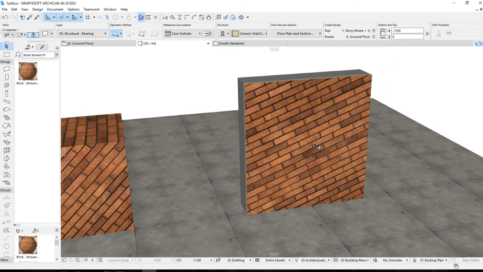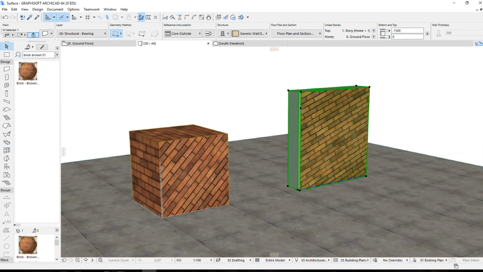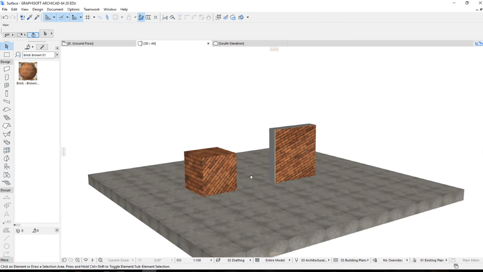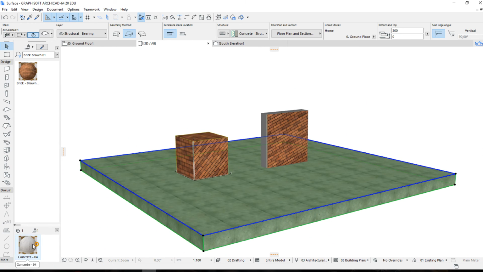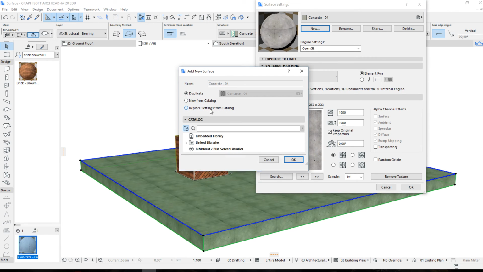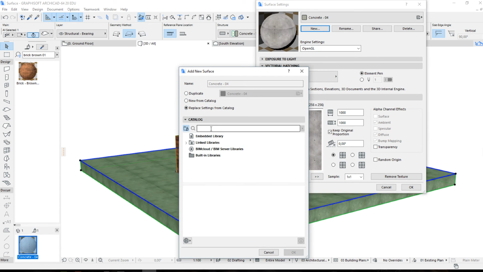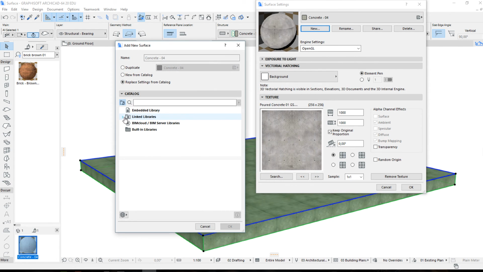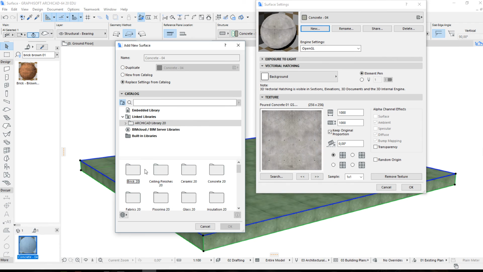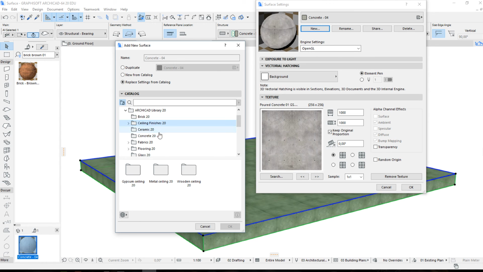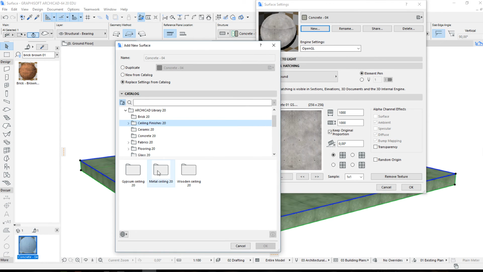Also, I would advise to explore first the standard library before creating your own covering. Say, let's change the covering of this concrete. Double-click on concrete, click the button New, change setting from the library. So this covering with its name we are going to change for a covering from the standard library. Go to the link Archicad-20 library, and here we see a lot of folders. Here we have a certain number of coverings. They are arranged by themes.